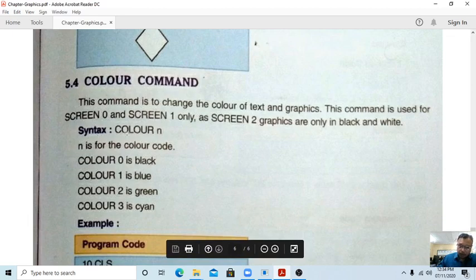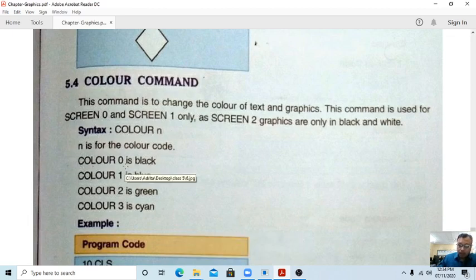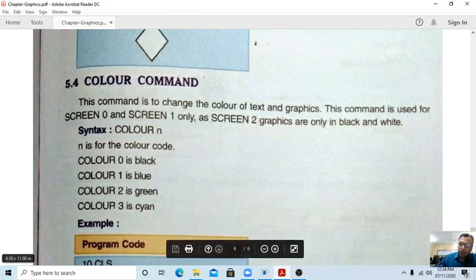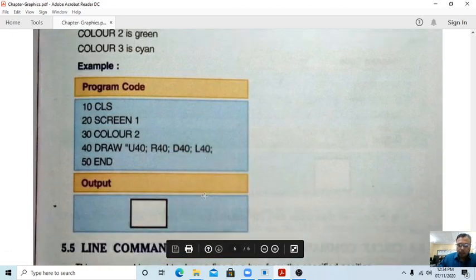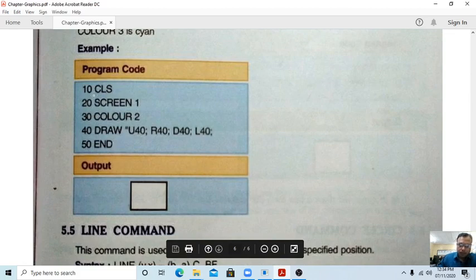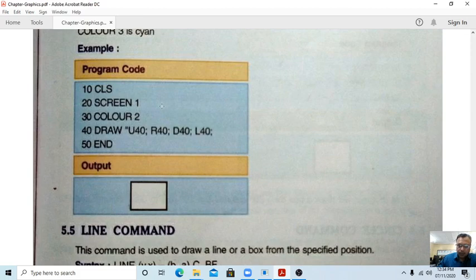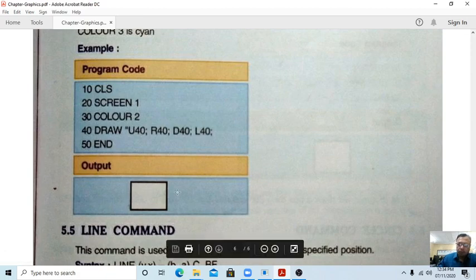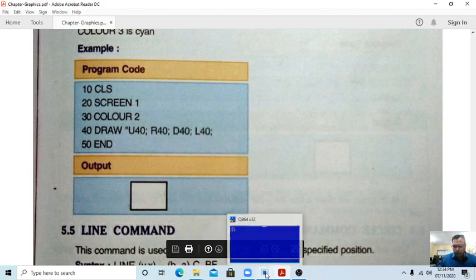The syntax of color is COLOR n, where n is the color code. Color 0 is black, color 1 gives blue, color 2 is green, and color 3 is cyan. We will write it this way: 10 CLS for clear screen, 20 SCREEN 1, then COLOR 2, and whatever commands we have written before. Here it is not showing the color, but we can see it in our software, QBasic.